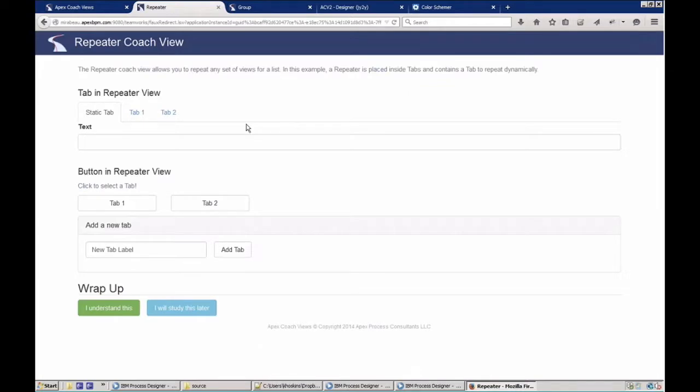So this example is a repeater for the tabs as well as a repeater for a button section. And the implementation is to be able to add to the list using this form below, and it'll show up as a new tab, and that these buttons will allow you to select the different tabs. So if I wanted to add a tab with new tab label, and then maybe a 5th tab on there, I add those, and my buttons let me select those dynamic tabs.